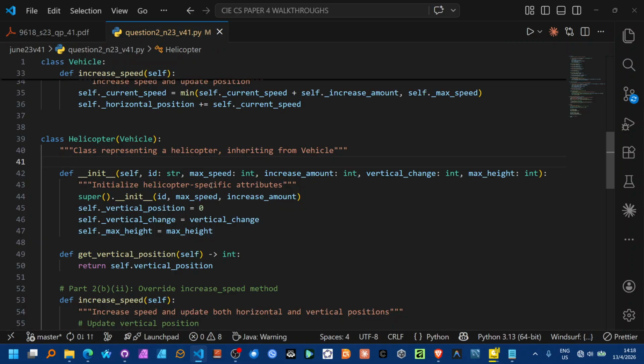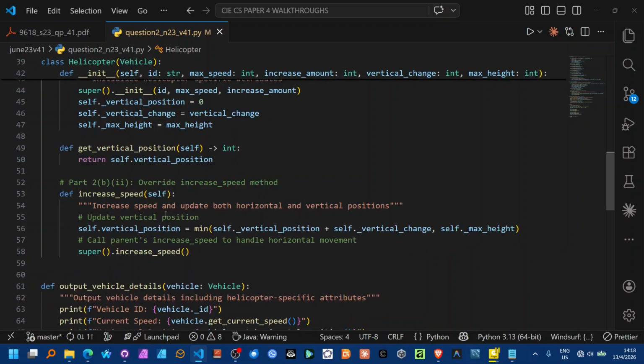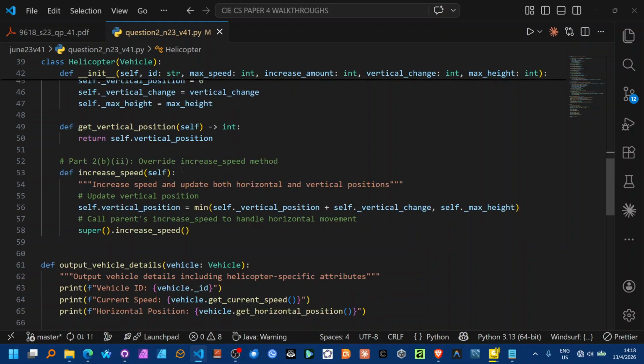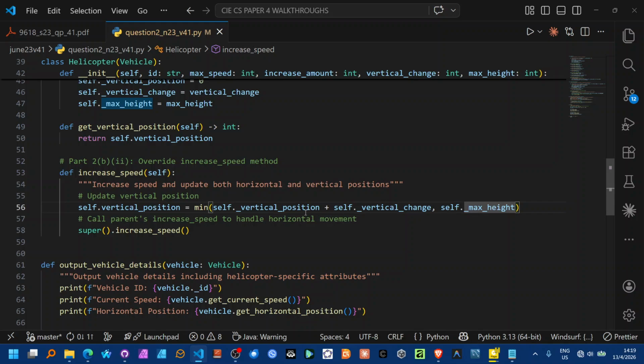All right, so coming to the implementation here, this is item 2. So increase speed, you can see the function definition on line 53 there. Then again, we are using the minimum function because there's this constraint here that the vertical position cannot exceed the maximum height. So here we have maximum height and we are increasing the vertical position right here. So in the event that this vertical position is going to exceed the maximum height, then we can retain the maximum height. Otherwise, whenever the maximum height is greater than the vertical position, we are going to store that as the vertical position right there.